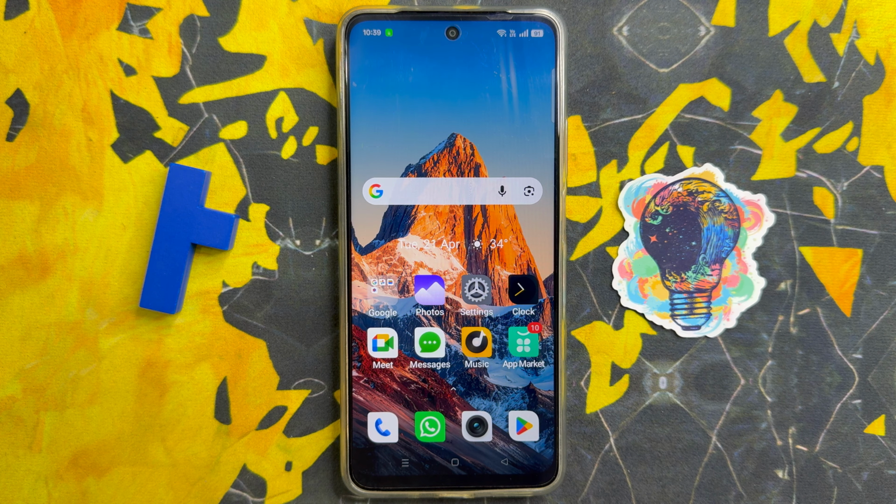Hello everyone, today in this video we will discuss how to fix camera distortion on Narzo 100 Lite.